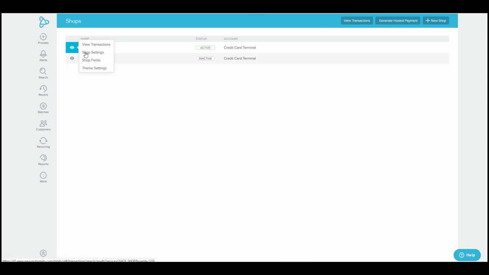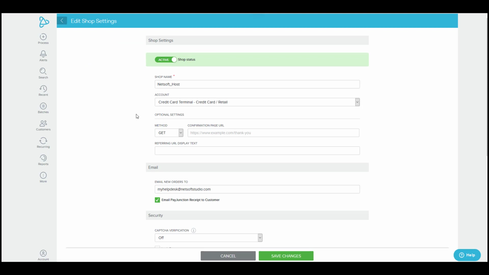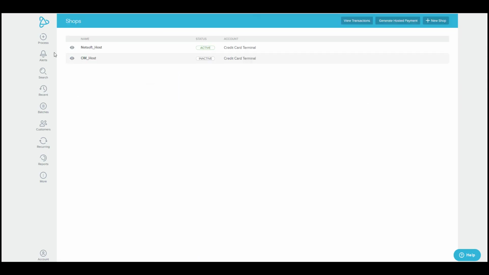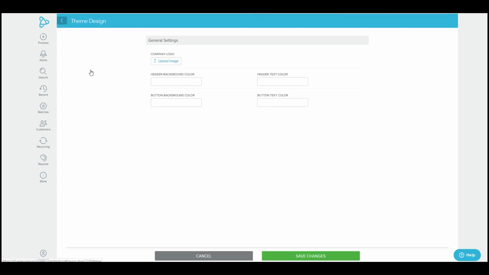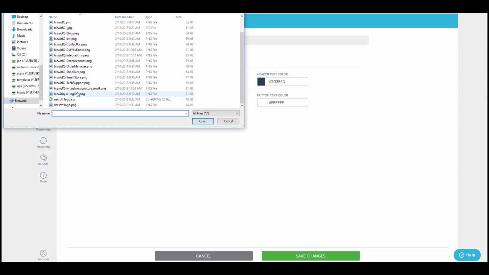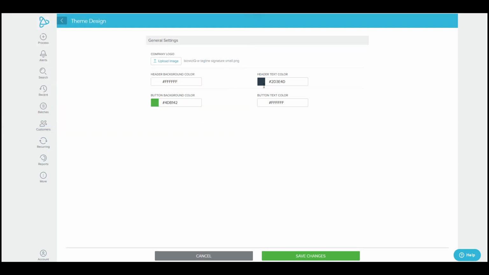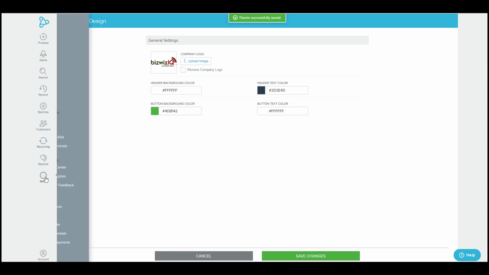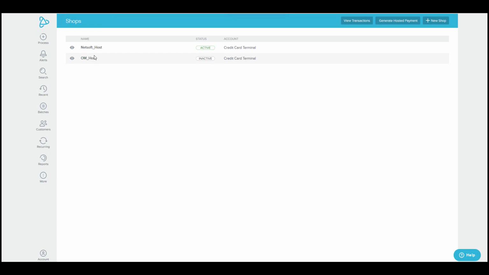That's your shop fields. Now shop settings, that's what we were at before. We've got that all set. And theme settings. Here you can go ahead and give it a look. When the customer clicks on your Pay Now button, it'll go to a website online, and you can upload an image that you'd want to use. You can change the background color, header color. You can play around with these items until you get the look and feel that you're looking for. Click Save Changes. And that is it.